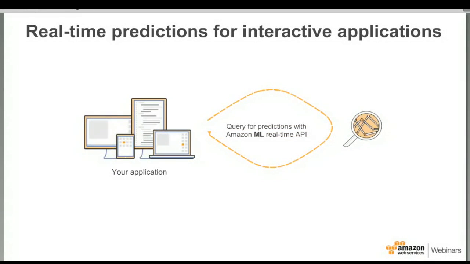The third pattern is using your application to call real-time predictions. And this pattern is almost embarrassingly simple because there is just one API call. Your application starts out with a data record. It calls the real-time predict API, predictions come back right away. Your application can use it.